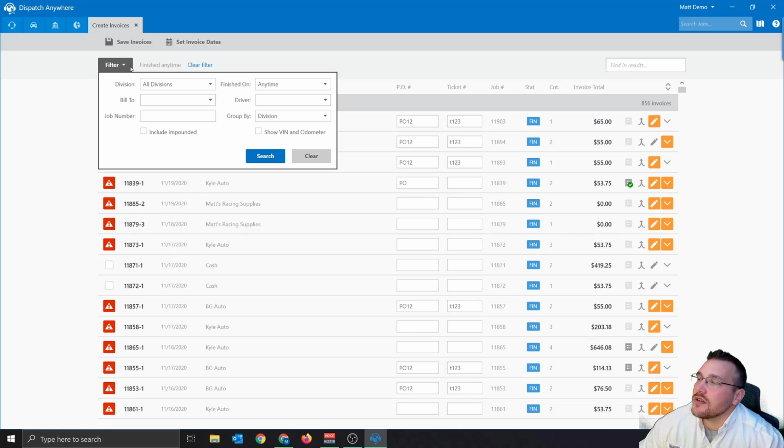Other helpful things on this filter, if I want to group by division or location. Now most of our customers have 1 or 2 locations, so it groups all those locations' calls together. You may want to group it per driver. Maybe I'm going through the driver's tickets and I want to see all their calls grouped together. Well, I can do that with this group by option.